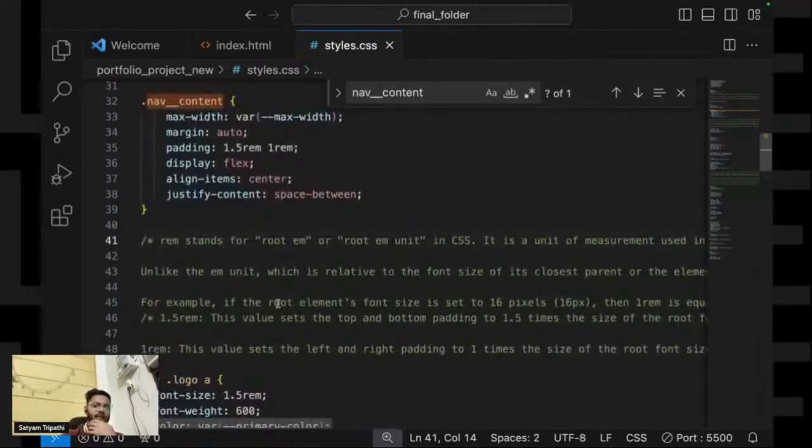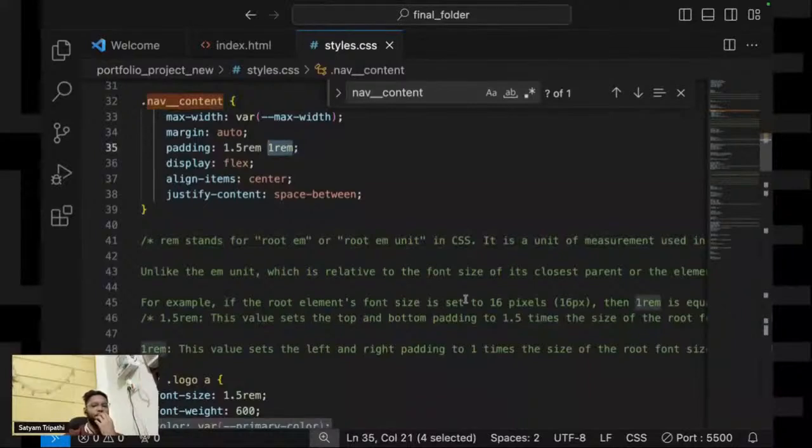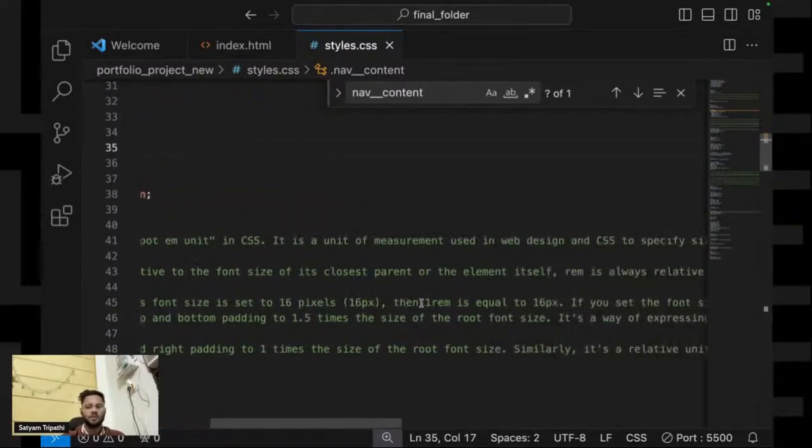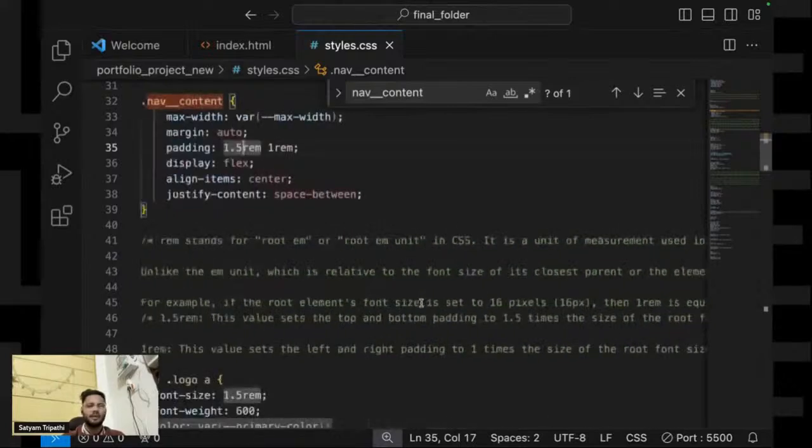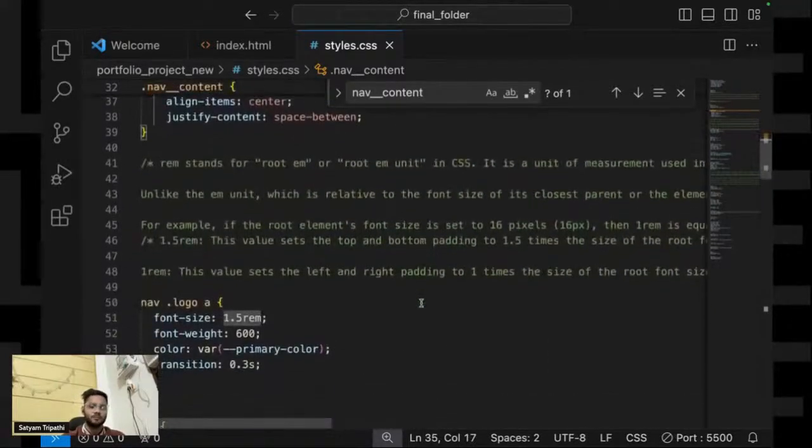Let us say, for example, if the root element font size is set to 16 pixels, so 16 pixels means 1 rem. It is just like 1 centimeter, 1 meter. If we are using 1.5 rem, that is going to be 24 pixels. So this is again a way in CSS how we write it.